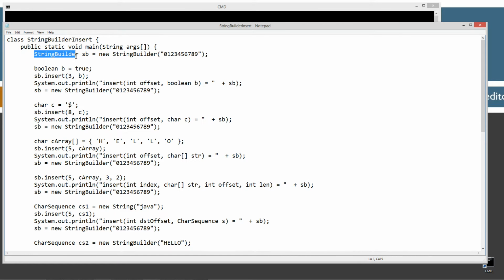In this particular statement, I'm creating a new reference variable sb of StringBuilder type and setting that equal to a new StringBuilder object that contains basically this value, by invoking the StringBuilder constructor that takes a string as a parameter. All right, and then I'm just going to demonstrate each one of those.